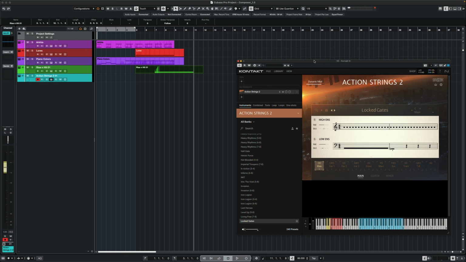In the next section, I want to make it a little bit more dramatic and give this more movement. So I'm going to load up action strings 2. This has a high and a low strings which play different types of patterns. With each preset, there are different variations with the sound.